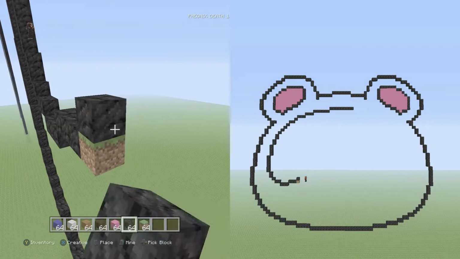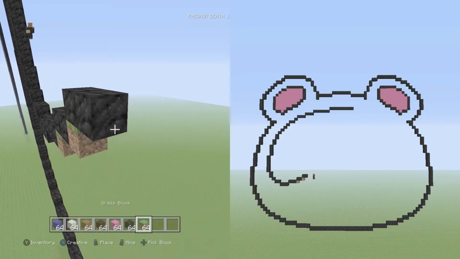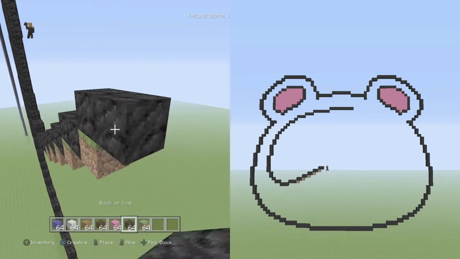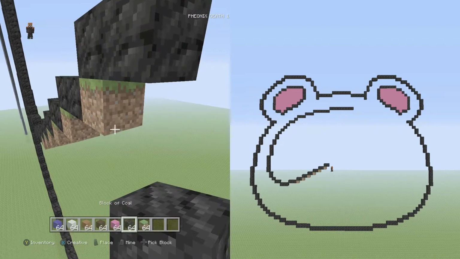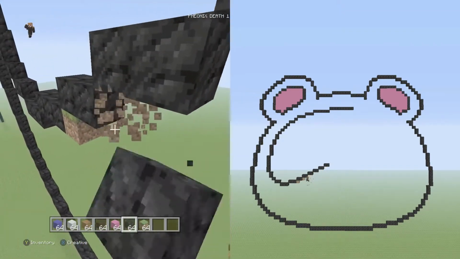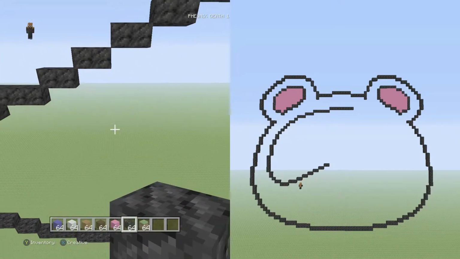Yikes. 1, 2, that's 1. 1, 2, that's 2. 1, 2, that's 3. 1, 2, that's 4. 1, 2, that's 5, and 1, 2, that's 6. And let's go back now and delete all these extra dirt blocks in the way. And I think it's looking pretty good on the right hand screen actually.